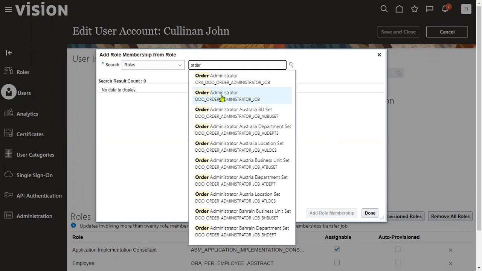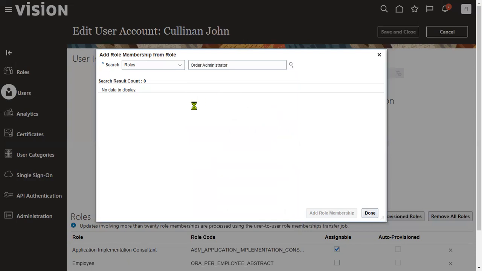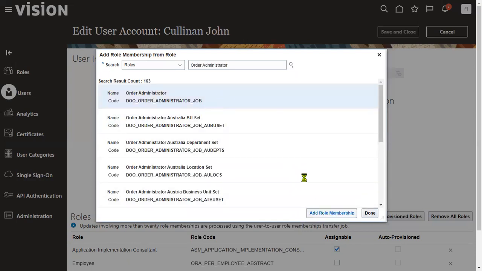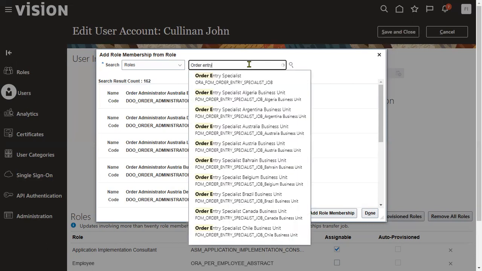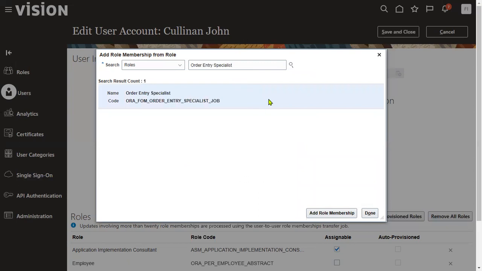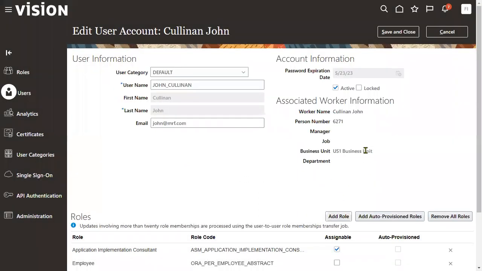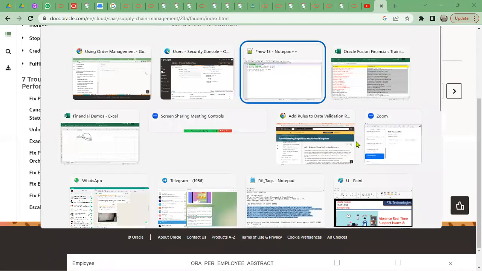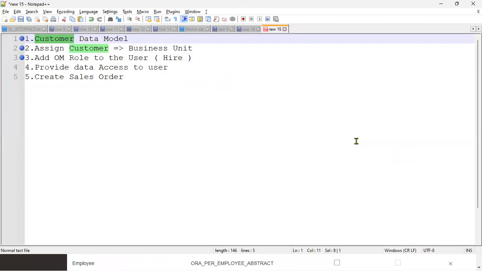Order administrator. There might be a number of roles. We don't need to worry about that. Order administrator, order entry specialist. Two roles we have added. Once we add the roles, next we are supposed to assign the data access. You got the permission to create a sales order, but for which branch?